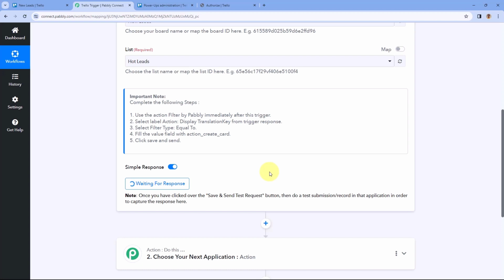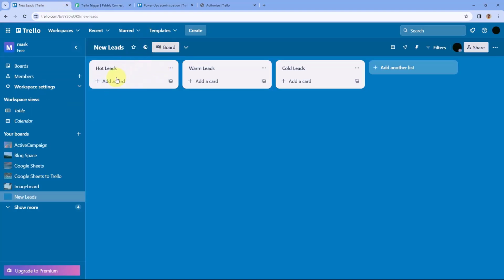This means Pabbly Connect is waiting to get some response of a new card from Trello. So what we are going to do, we will go to a Trello account and in the same list, we are going to create a card. Let's say the name of the card is test user.